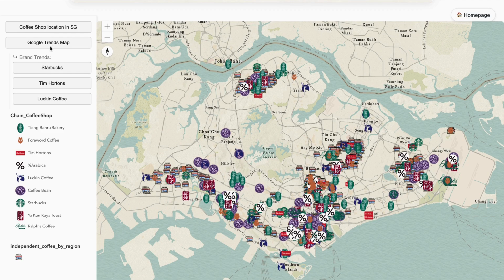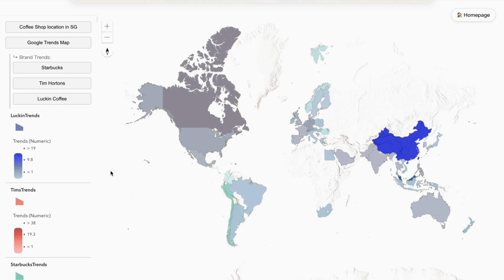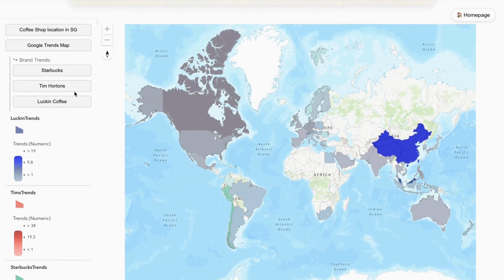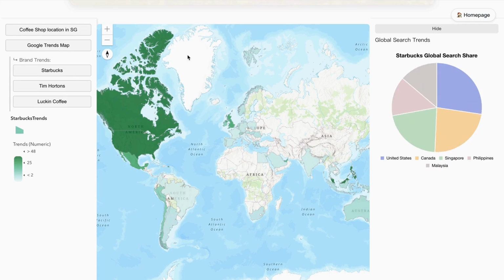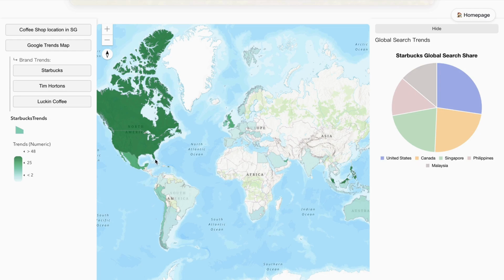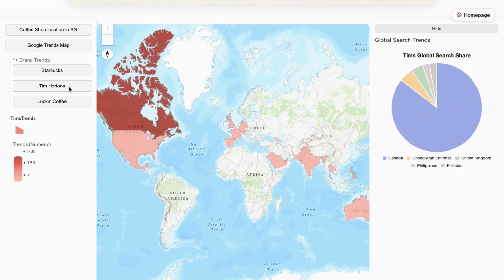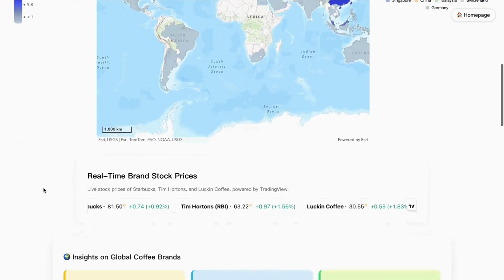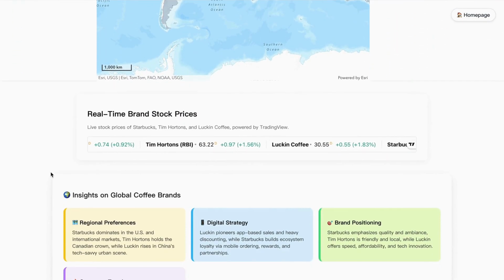Now let's move on to the Google Trends map. As we can see from the legend, different colors mean different brands. If we click Starbucks, we will see the Starbucks global search share, and the transparency shows different trends. And this is Tim Hortons global search share. This is Luckin Coffee global search share.